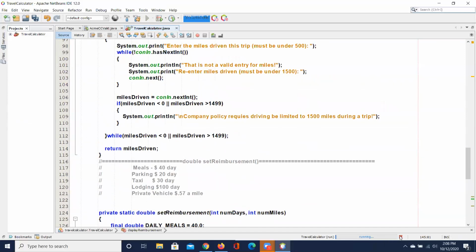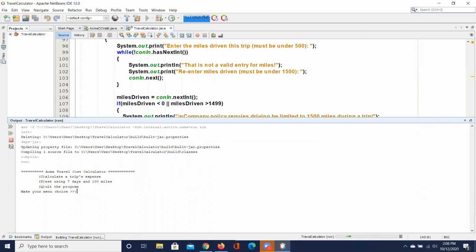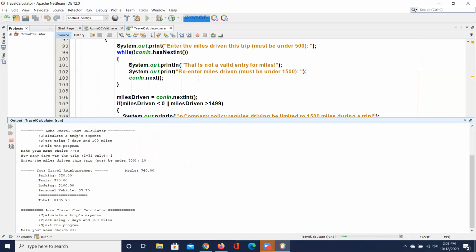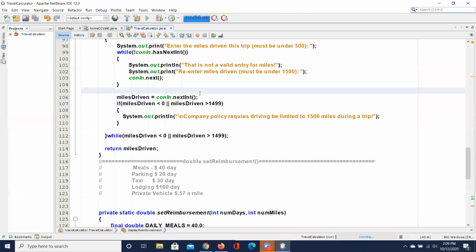So let me stop what I got running here, and let's run it. And I'm gonna say C, and I'm gonna say one day, and I'm gonna say 10 miles. Oh, I missed a slash. I guess I do need a slash under. So one day's worth of meals should be $40, parking 20, taxis 30, lodging 100. 10 times 57 cents is 570. $195.70 looks right. So the only thing I'm missing is a slash n here.